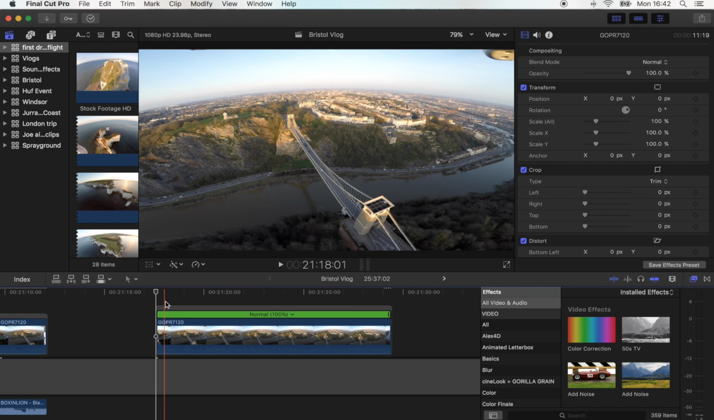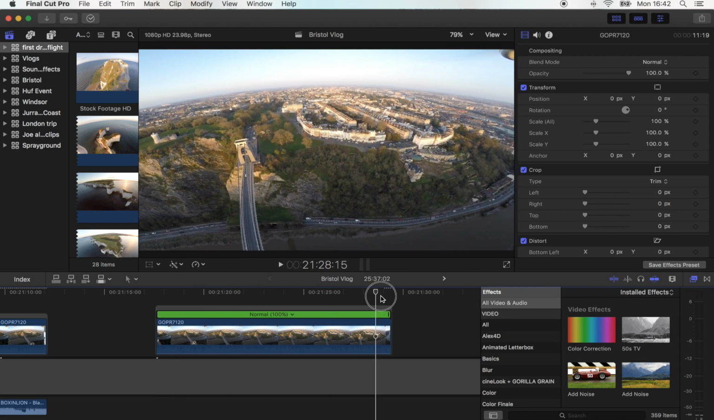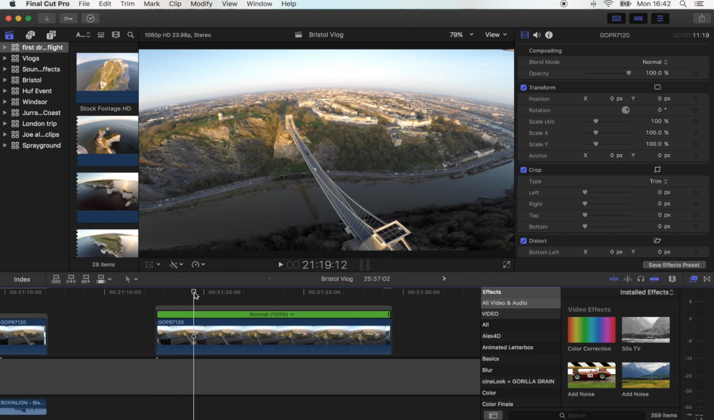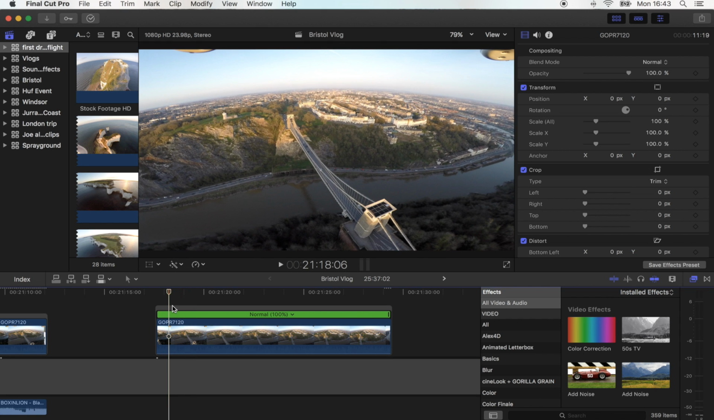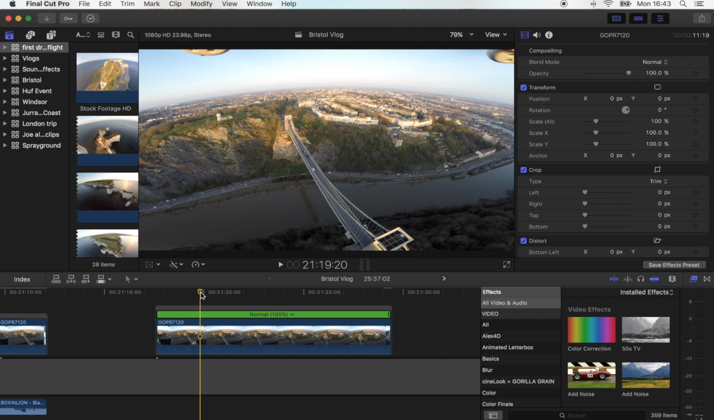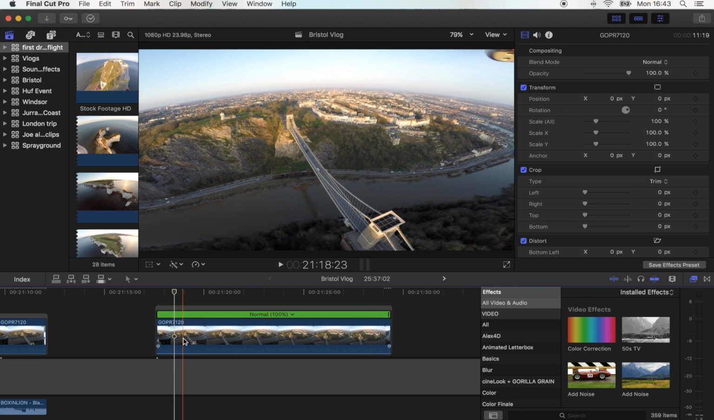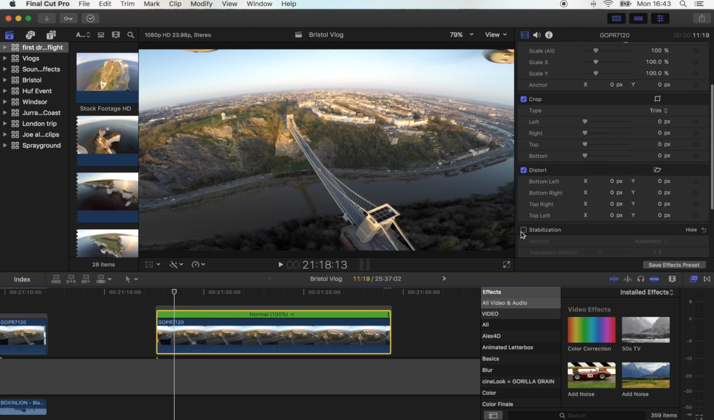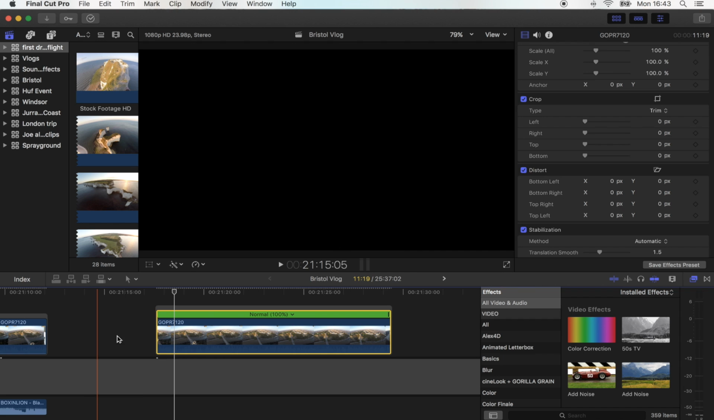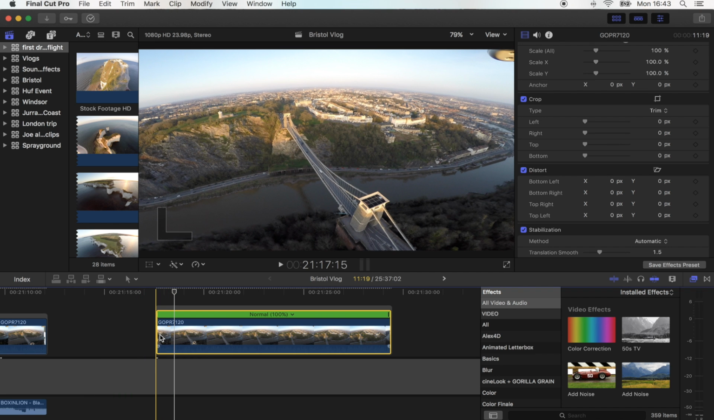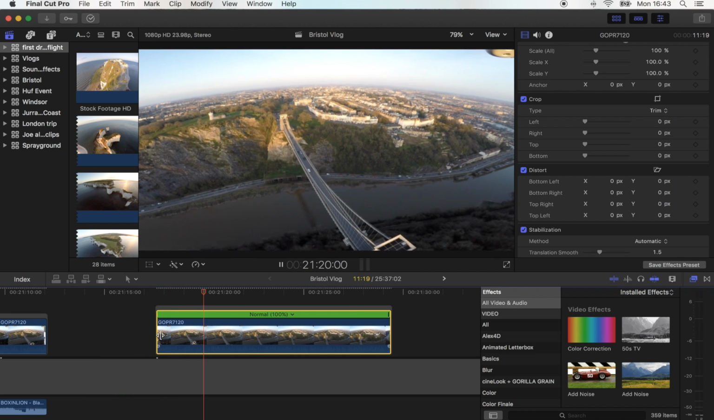When I'm actually shooting drone footage, I try and shoot in straight lines. It gives you way more options when it comes to editing. And if you shoot in 4K, then you can crop in and move it about and you'll still have really good quality. So yeah, the first thing you want to do is stabilize it. That's just going to smooth out any little bumps or vibrations from the drone.